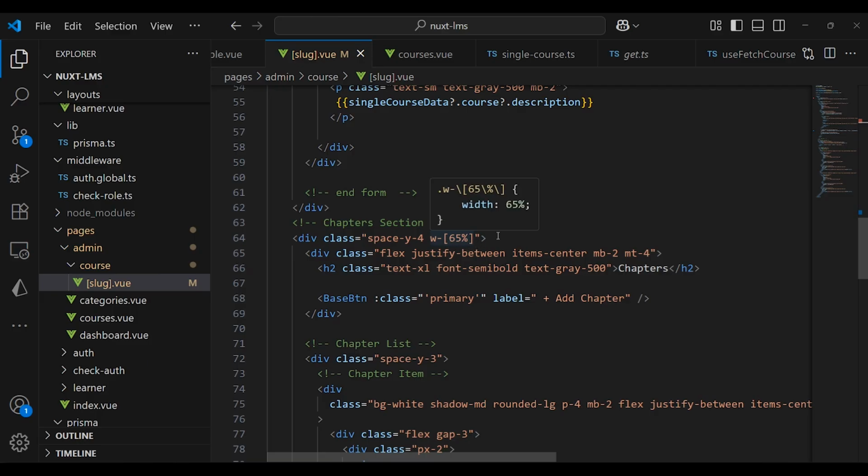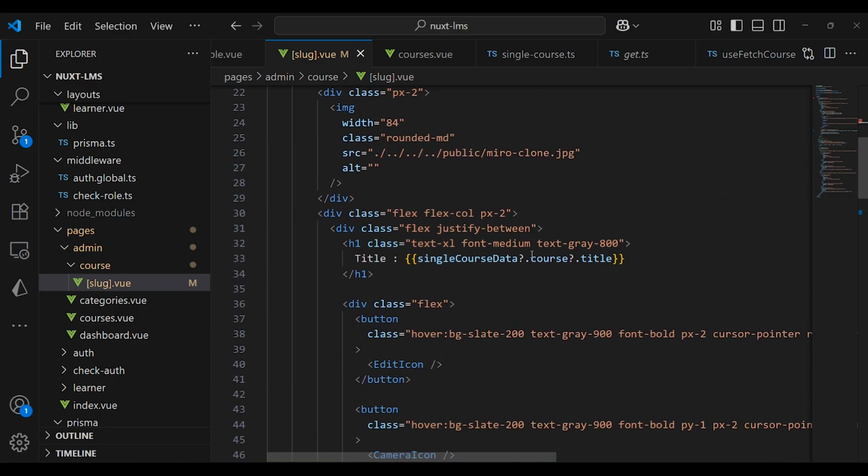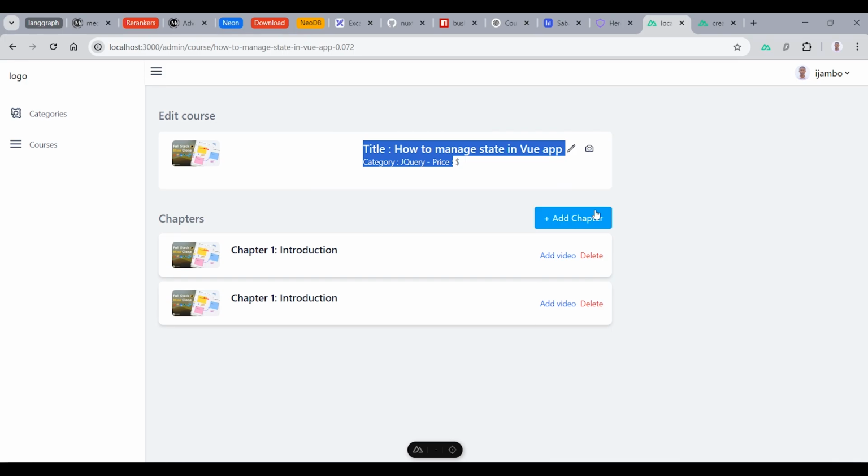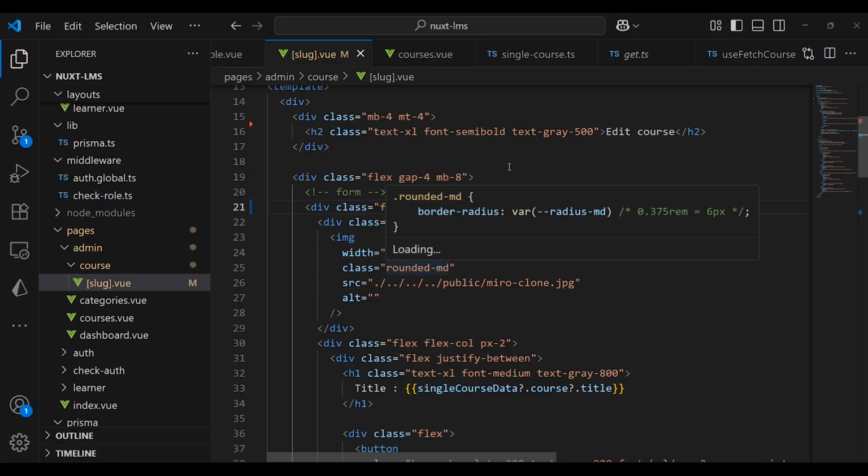Yeah, we have here 65. Now I'm gonna pass here 65%. Okay, yeah, we're gonna pass here 65, and we're gonna get the same width. Okay, we have here the same width. Okay, that looks beautiful. And for the title here, let me see how I'm gonna fix that.